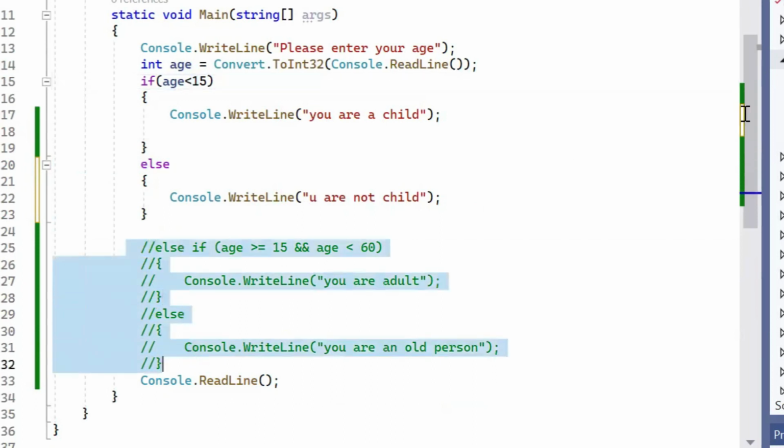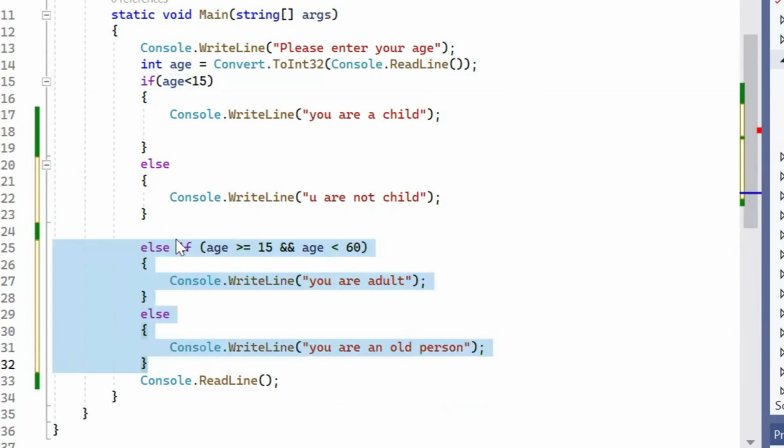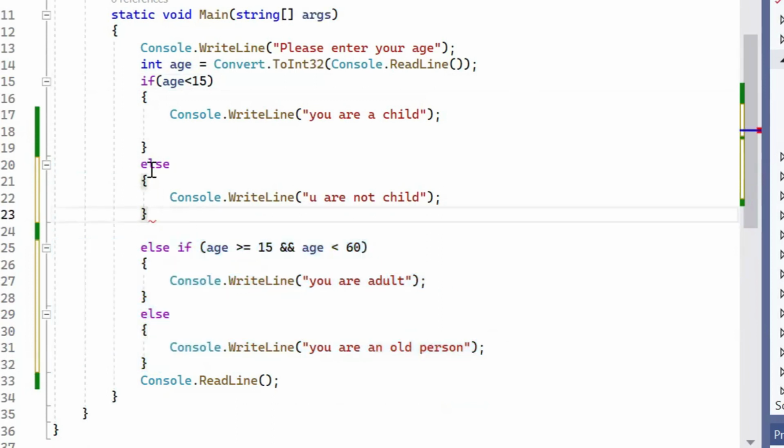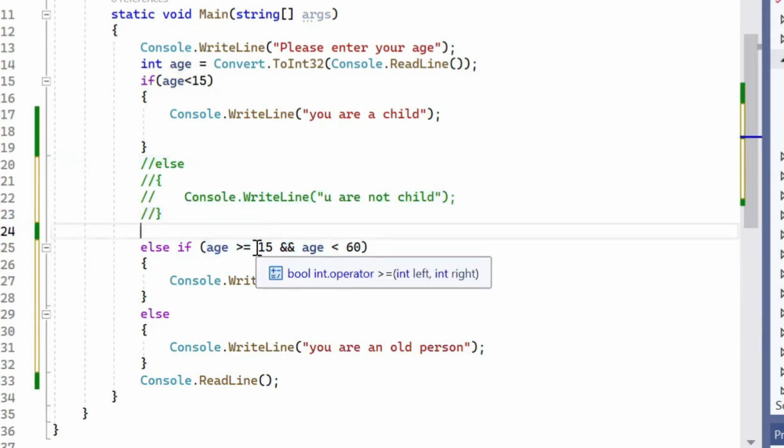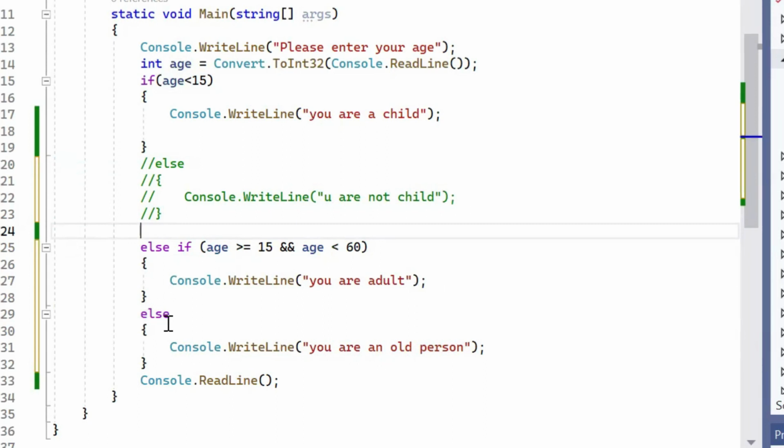Similarly, you can see that I have written another two things here, else if and else. I need to comment this out here, because it will give an error, since else if must come before else. Here in the else if I have written the test expression. It will take the age which is greater than or equal to 15 and less than 60. If the expression returns true, then it will print you are adult.